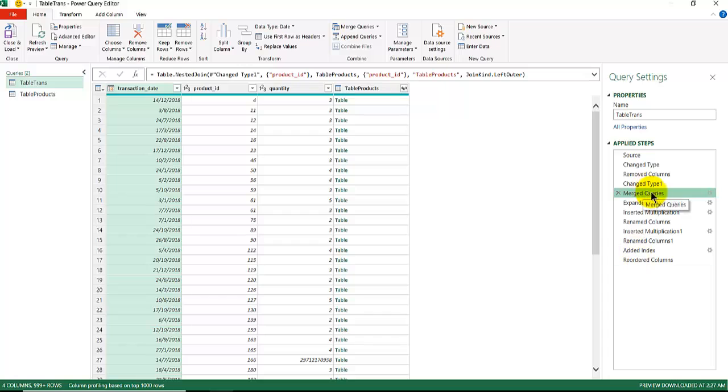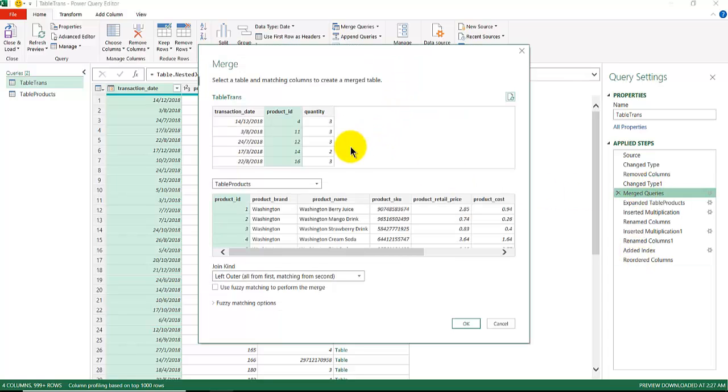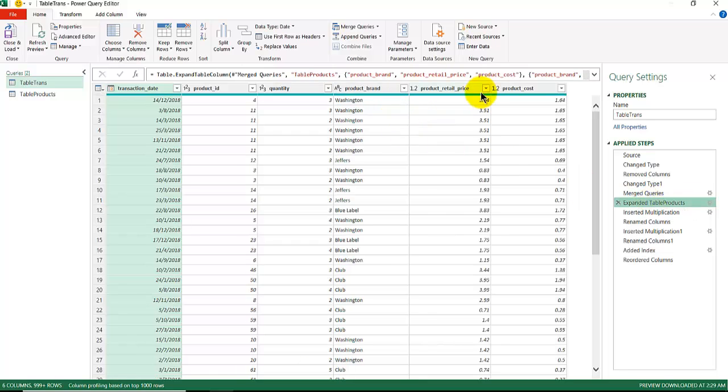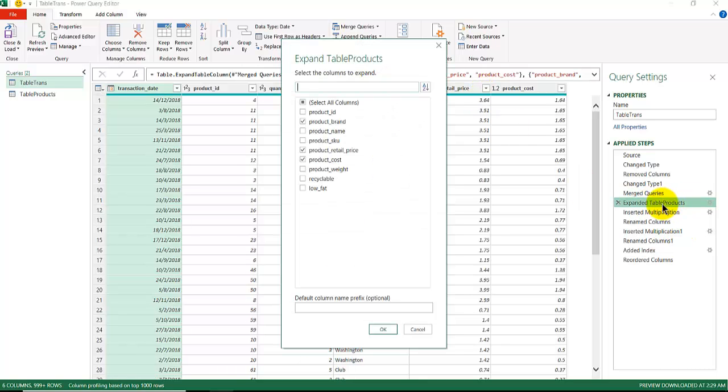So you can always examine the step, right? Just double click here. You should be able to see that's merge query. So to do that merge query, go to merge queries and choose one of them here, and then after that you expand that. If you want to add a few more, you can always come back to the step, double click and choose a few more items that you want. Maybe you say I want the product weight, you can always do that, and if you don't want the column name prefix, just remove it.